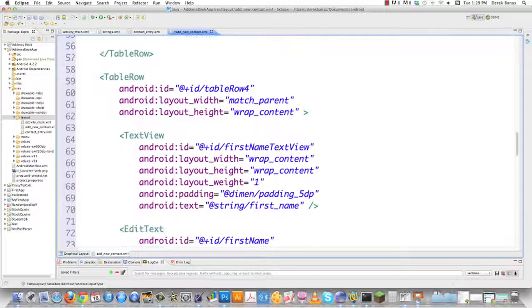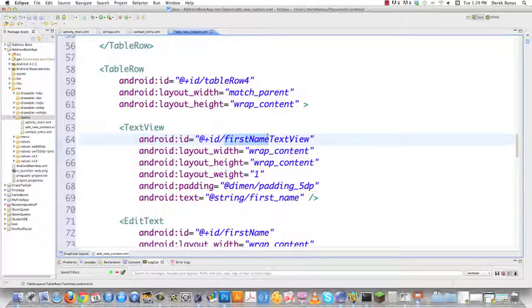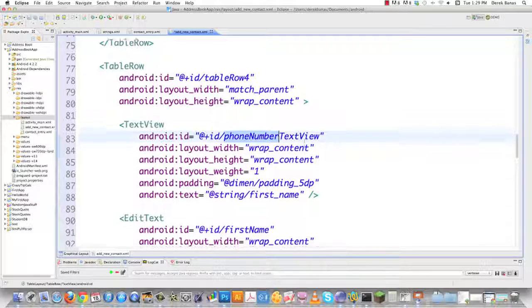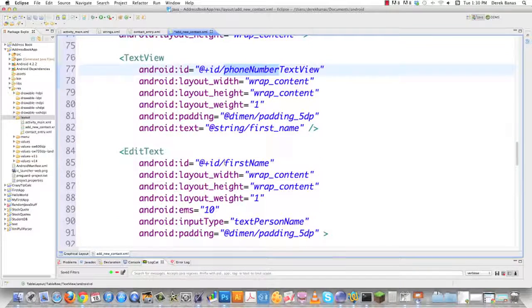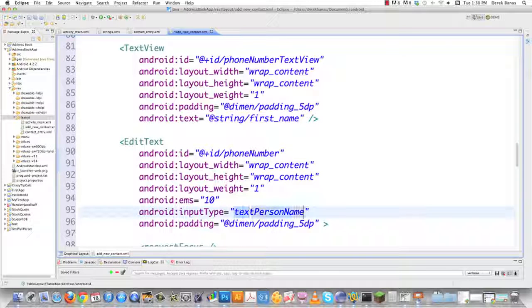Come down inside of this one. And this time we're not going to have first name, but we're going to have phone number, text view. And then I'm going to copy phone number here, put it down inside of that. And then here, I'm going to get rid of that. And so that it's treated like a phone number, I'm going to change the input type to phone.